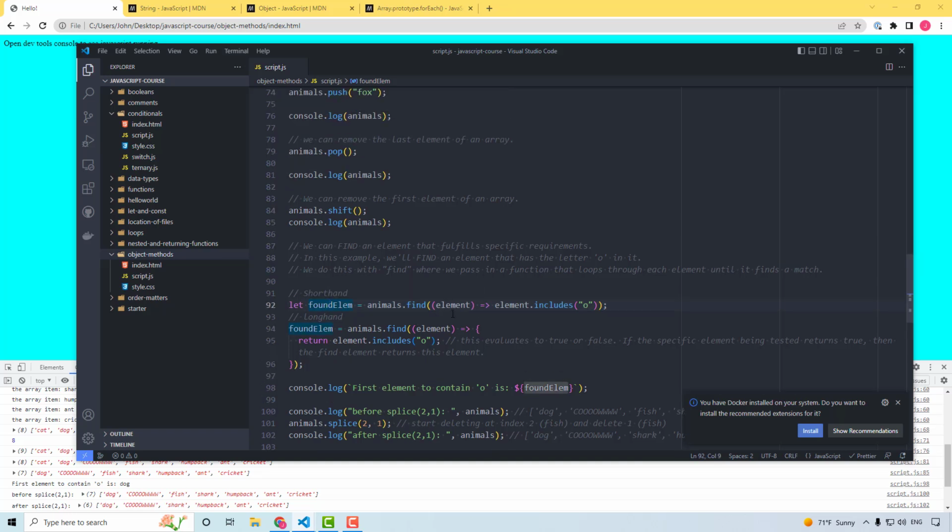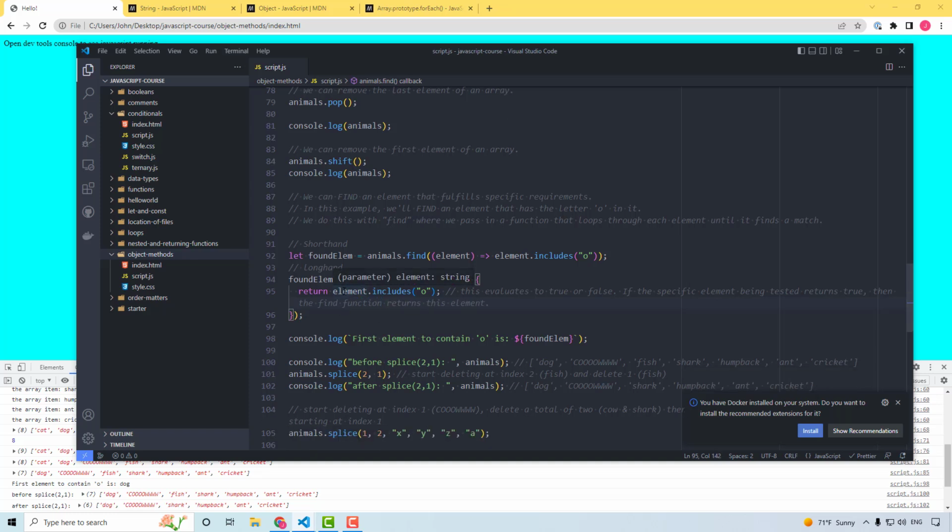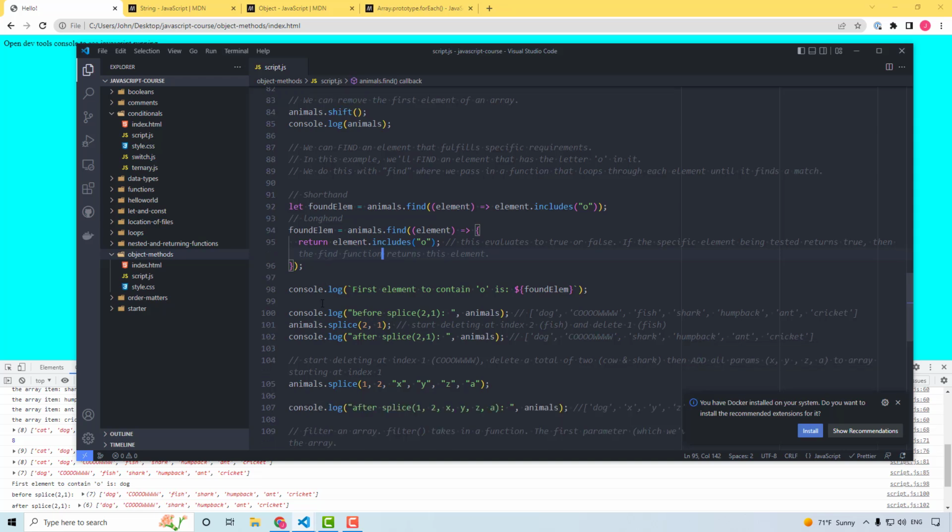And so you can see here there's shorthand and then there's longhand. This one is just a function, and then there's no return. And that's because when this is on a single line, it automatically returns. But if you need more complicated logic for your find, you can add curly brackets here, and then you just need to manually add the return. So again, this evaluates true or false. If the specific element being tested returns true, then the find function returns this element. So hopefully that makes sense. Again, just play around with this as you're writing it out, or after you're writing it out.